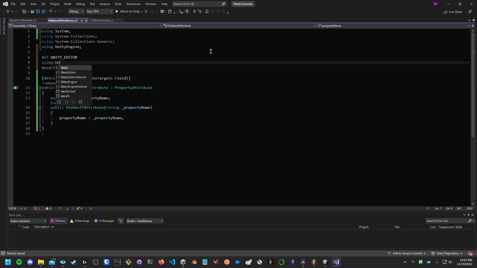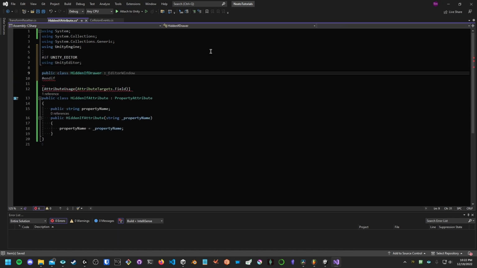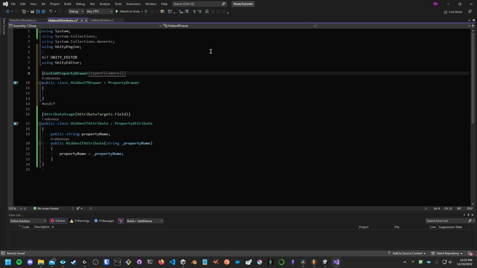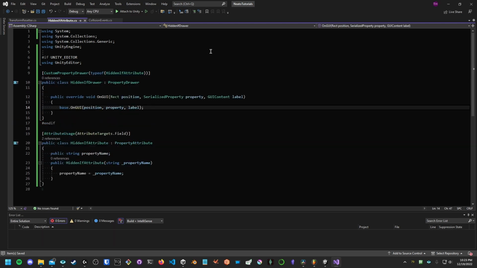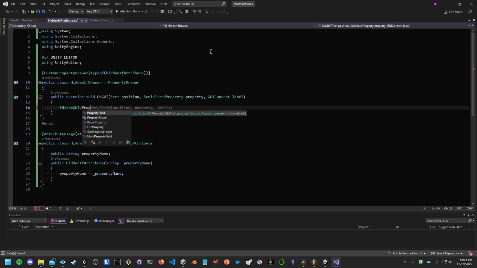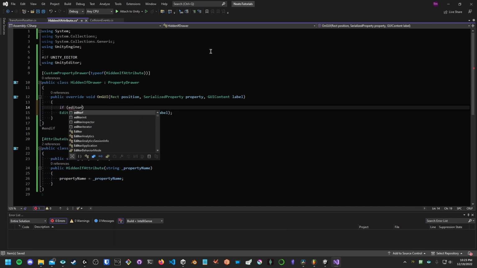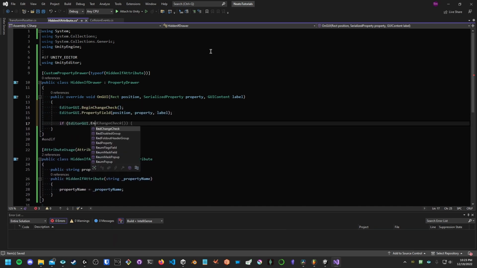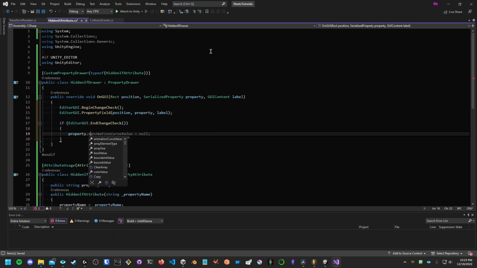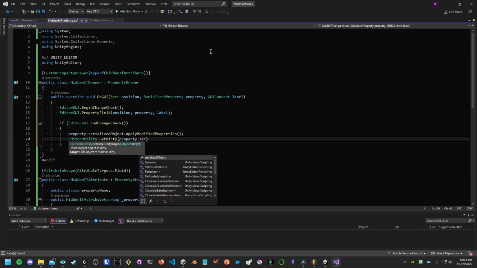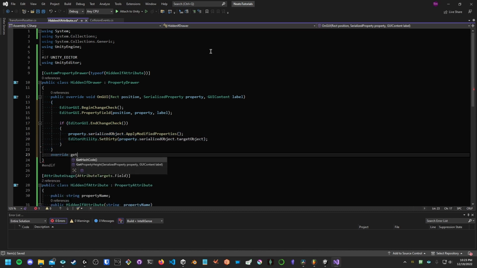Next, inside an editor block above our class, create a custom property drawer for the attribute. This is the basic setup for an attribute's property drawer, and it can give you a starting point for creating other custom property drawers in the future. Right now, this drawer doesn't do anything. It just routes the serialized property through the editor class.